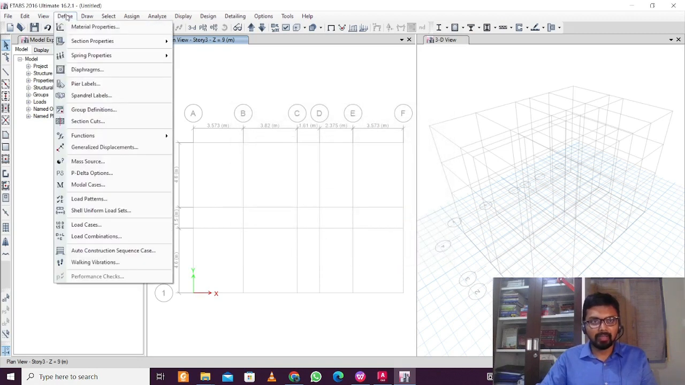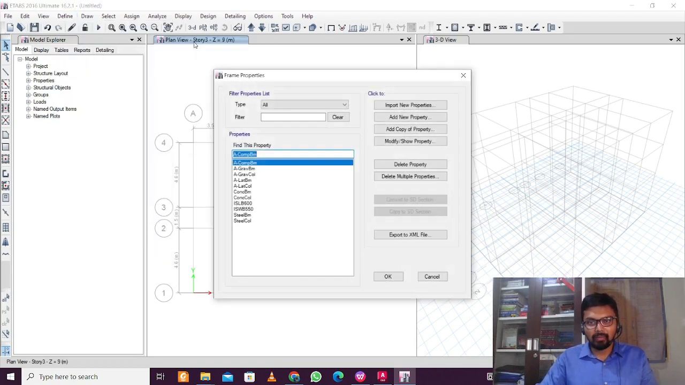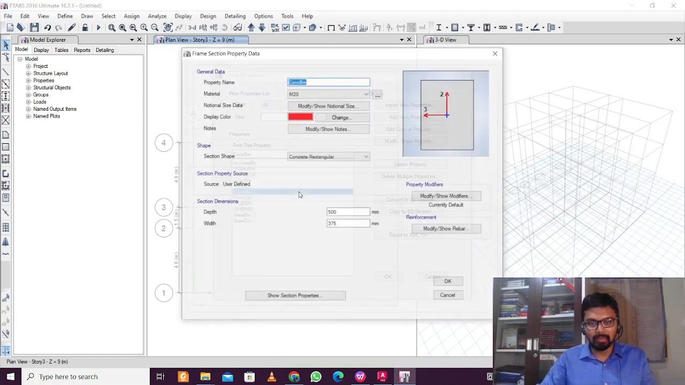So the first thing you have done, now define sections, then define the properties of the frames, beams, columns and slab. So first of all let me take column. For the beam width I'll define 2. So first of all I'll modify this, or double click also will do.